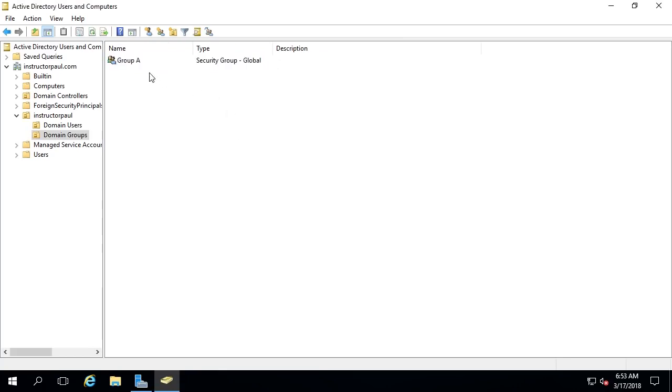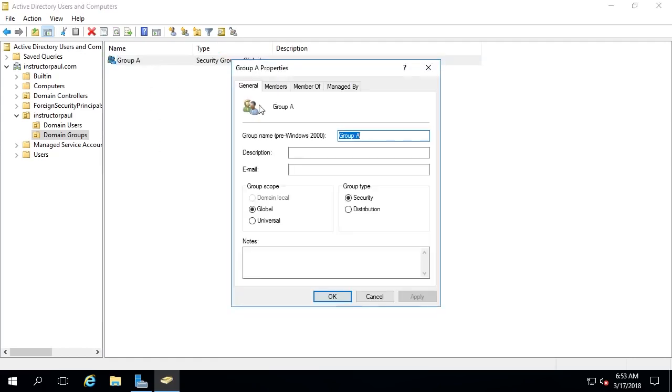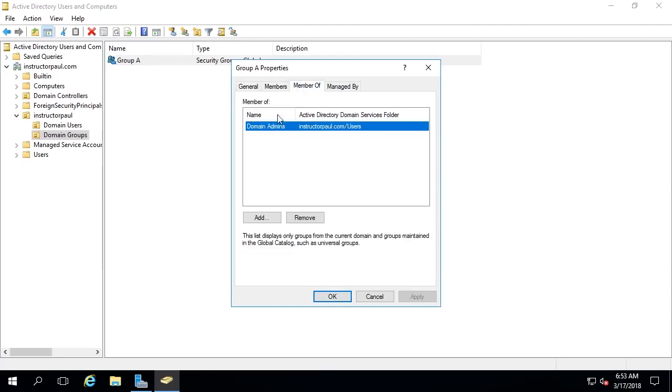What this means, essentially, is any user added to group A is also going to have the rights of the domain administrators group. So you need to be very careful with how you're nesting these groups.